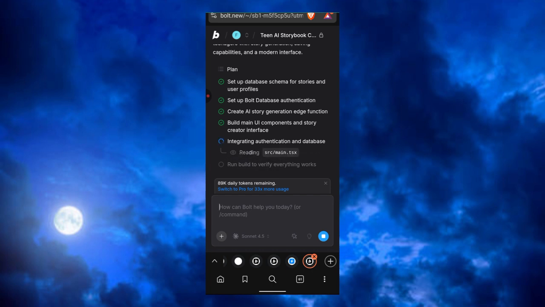So it has finished building the main UI components and story creator interface. So right now it's trying to integrate authentication and database. As you can see, as a beginner, I don't know what it's doing. All I'm just watching is it generating the necessary files needed for the app. So all I just need to do at this point is to wait.